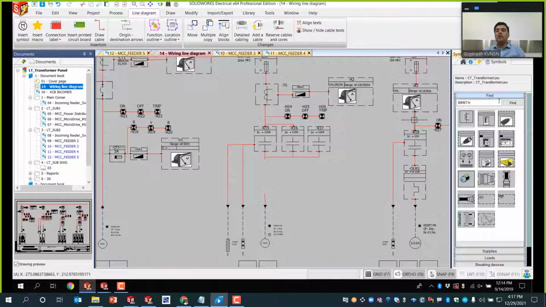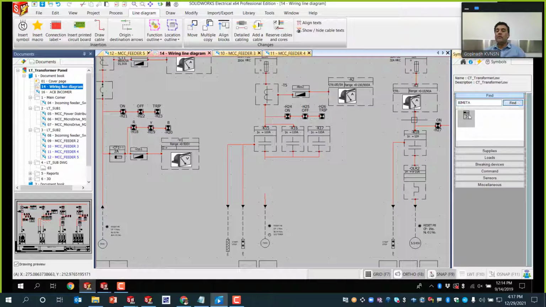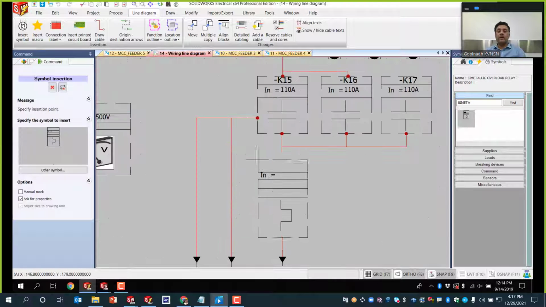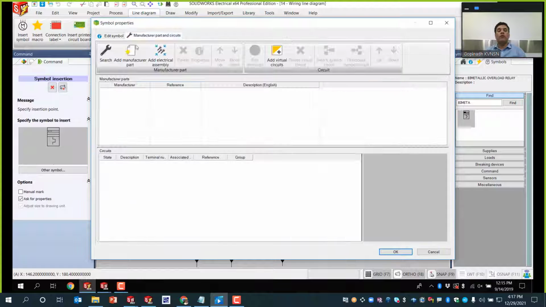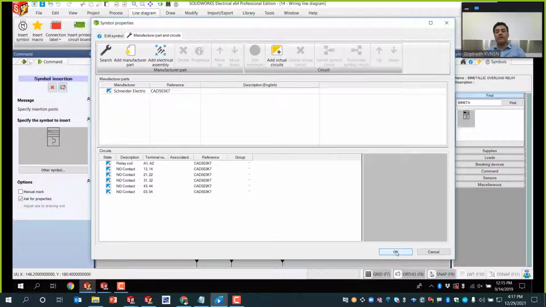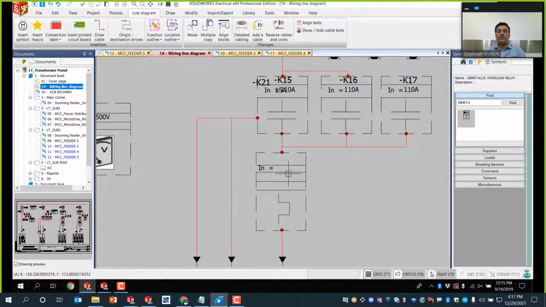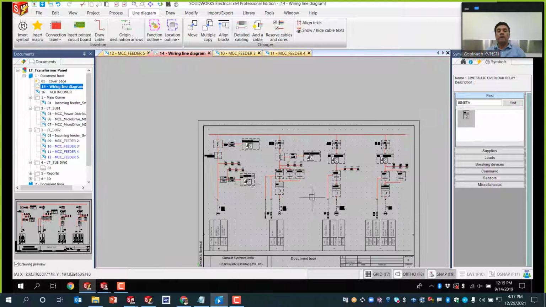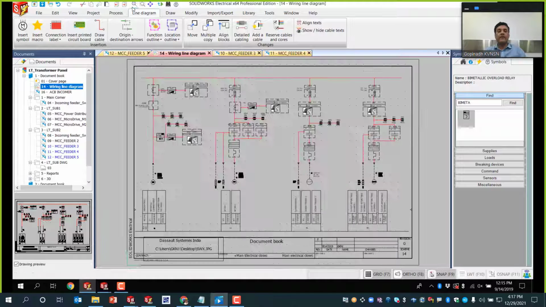Once I have this component, I'm currently searching for a bimetallic relay to be added in this project. So I will search in the symbols library. I'm going to add it here. Once I drop that symbol, the manufacturing part can be inserted. Once the manufacturing part has been given for the component, my symbol definition is pretty much done. Now I have my single line diagram ready.